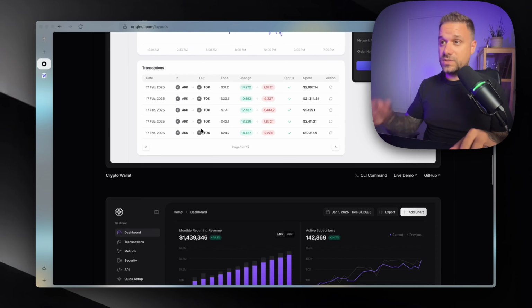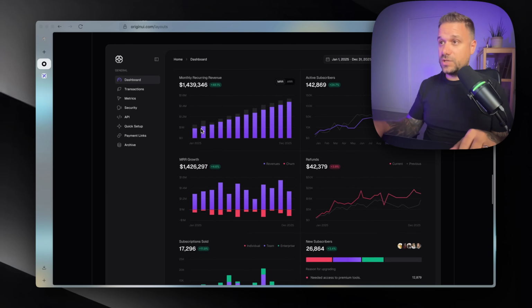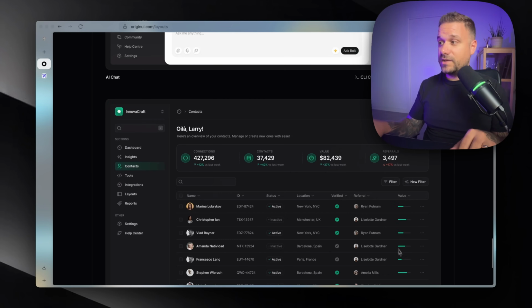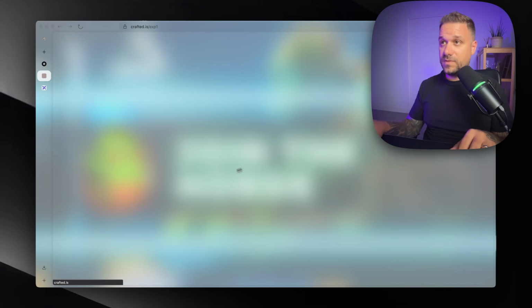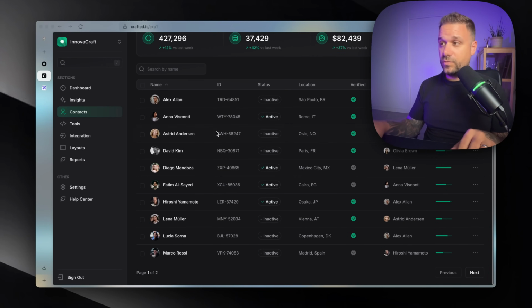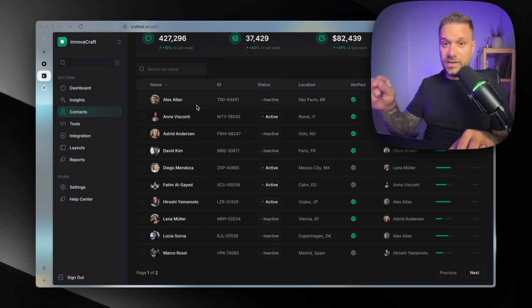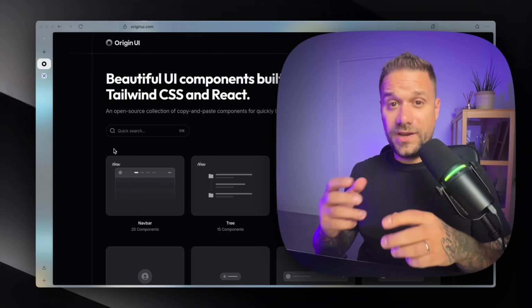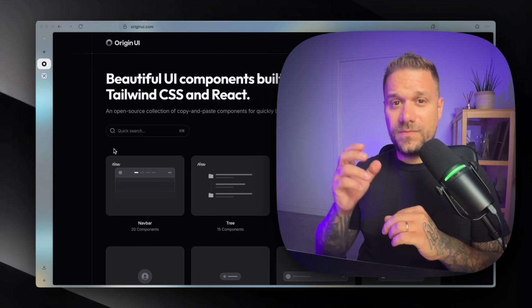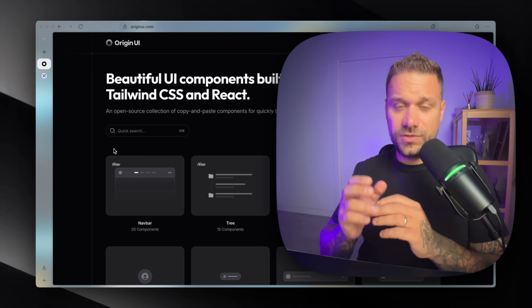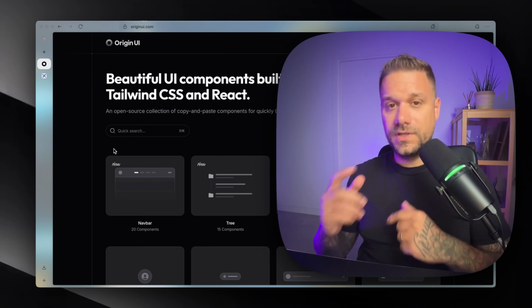Maybe you're going to use something for a real world application. For example, I really like this table component. I'm thinking about using it on one real app. So you definitely need to go and check out these layouts in Origin UI. Origin UI is a strong library and you can build really professional looking apps with it. Let's go to the next one.